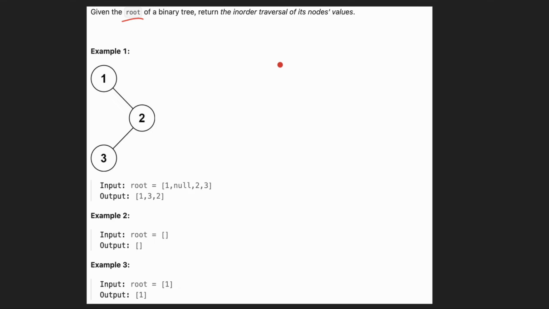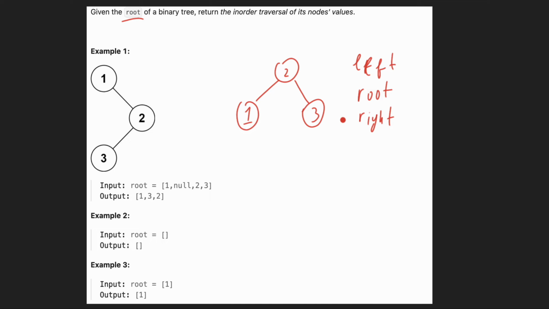we need to return in order traversal of its nodes values. So let's take actually one binary tree here. Let's say that we have here 2, we have here 1, and we have here 3. Okay, so what is the in-order traversal? In-order traversal is when we are first visiting the left node, then we are visiting root, and at the end we are visiting a right node. So in this case, for example, we are first visiting the left node 1, then we are visiting root 2, and we are visiting right node 3.